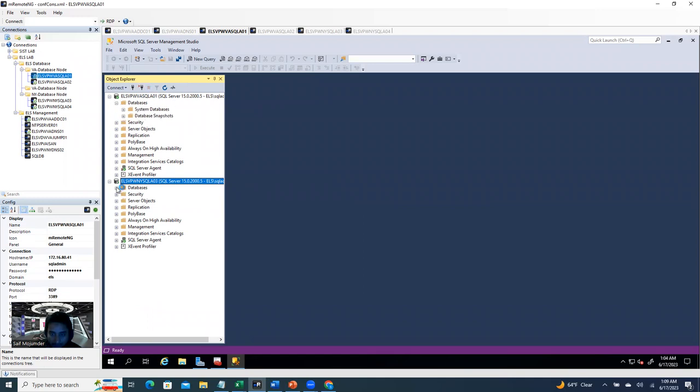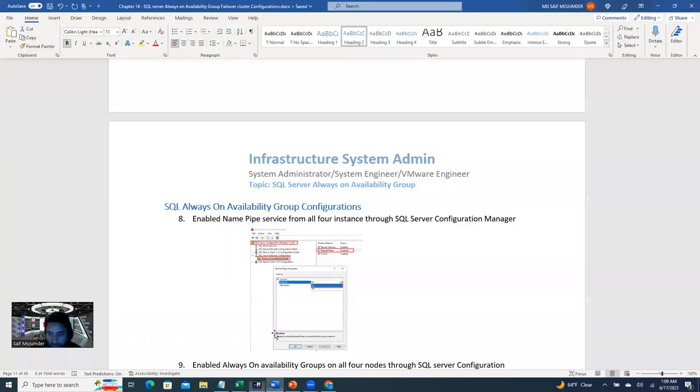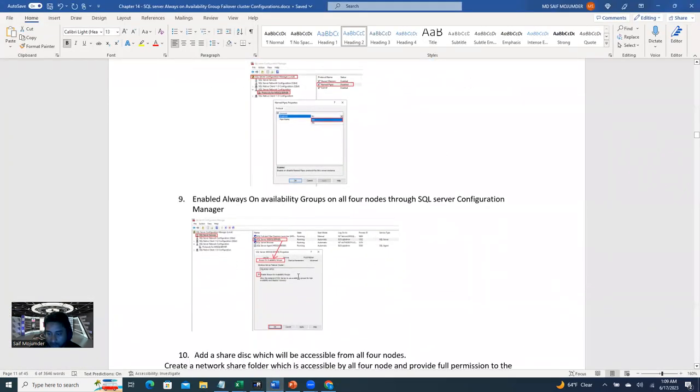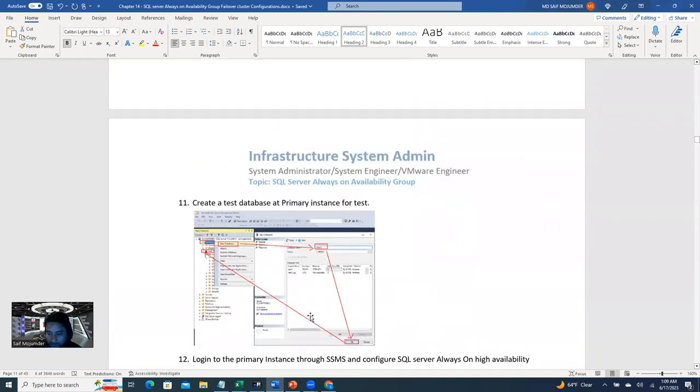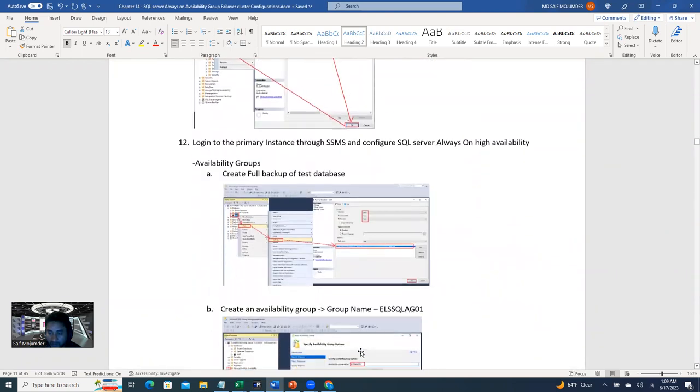So what do you need to do? So where are we right now? We enabled it, right? We enabled it, okay. Now you need to create a database.